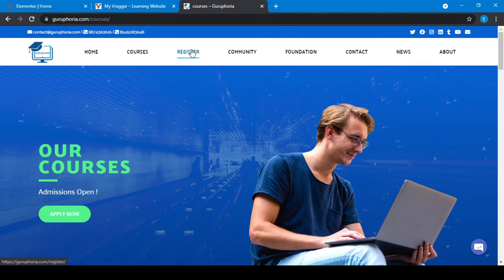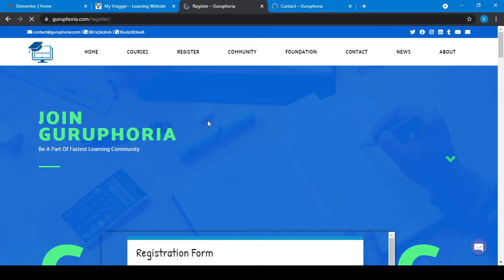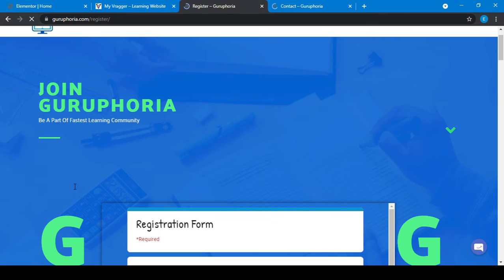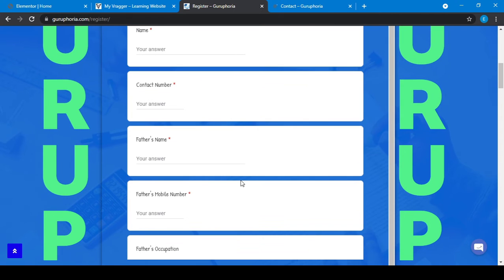Okay, the registration page, what is that? Let me check. What is the register page? Here also is a foundation contact page. Contact page is important. In the contact page you put a contact form. I open this in a new tab. The contact page has a contact form available. In the registration page there is a register form linked, that is a Google form linked here.